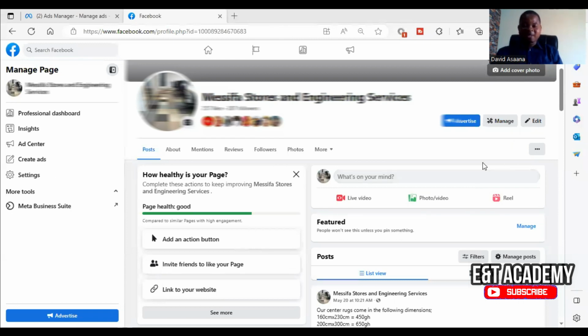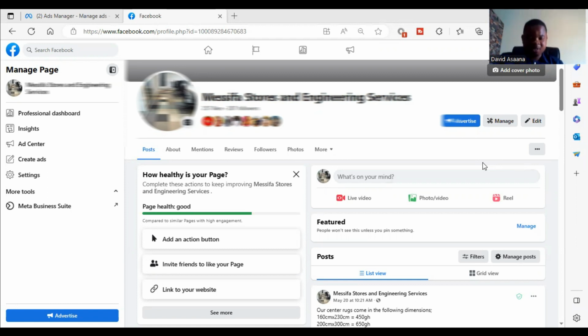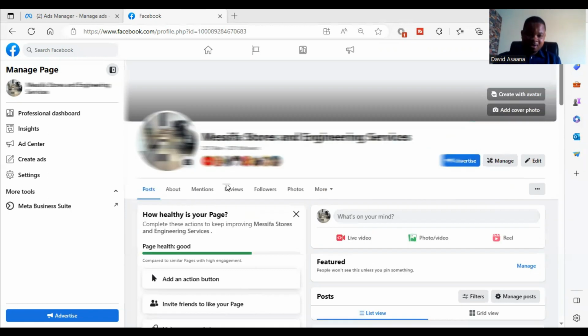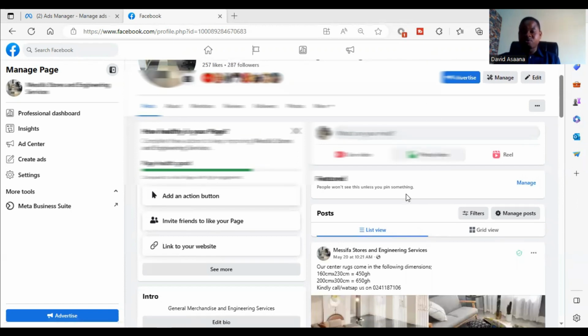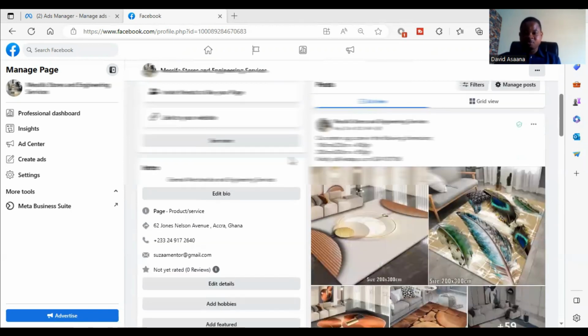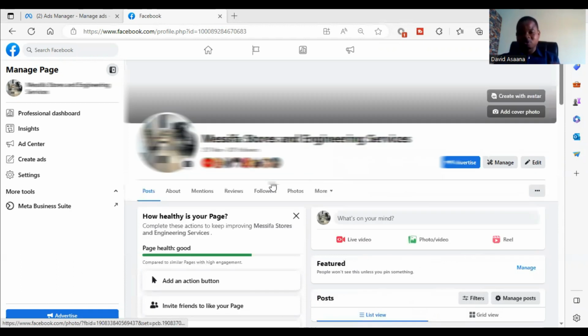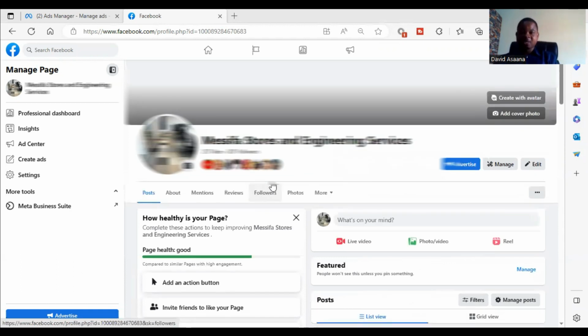So in less than 48 hours, in fact exactly 12 hours from the time I did the appeal, as you can see, the restriction has been removed and the page has been reinstated. The problem has been resolved. This shows that the solution I provided is working.